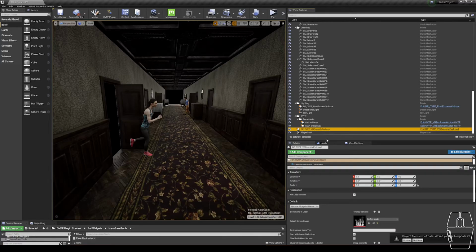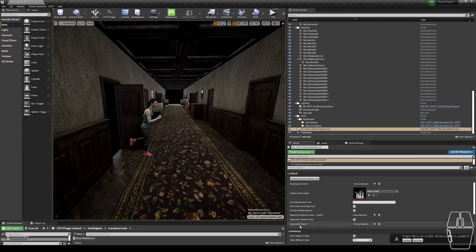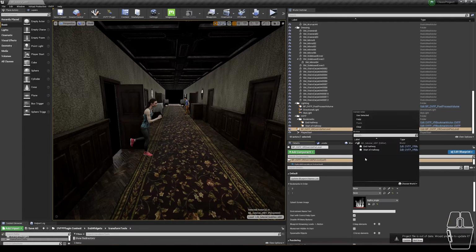One of the things that this tool did was spawn this BP OVFP VR override per level object, which has a pile of overrides we can play with. The first of which is this bookmarks in order section. If we click the plus mark, we can choose which bookmarks show up in our tool and in what order they show up.